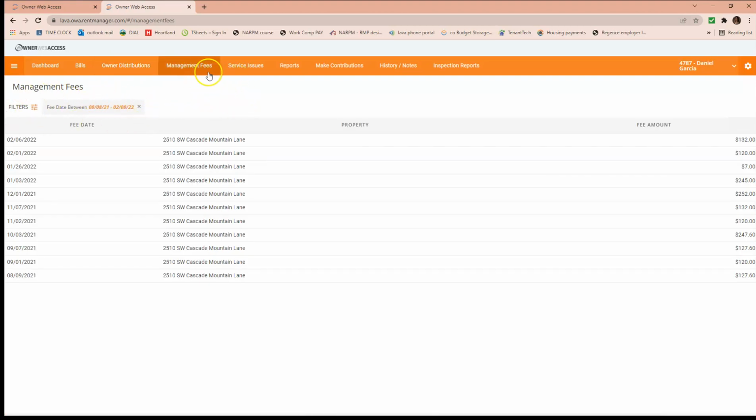Please remember that management fees are not just the percentage or flat rate management fee to manage your property. This is for every fee that might be associated with your property, although it is titled management fee. This will include fees like cancellation fees, lease buyout fees, late fees, application fees. So any fee that is charged on to the property will be listed here.